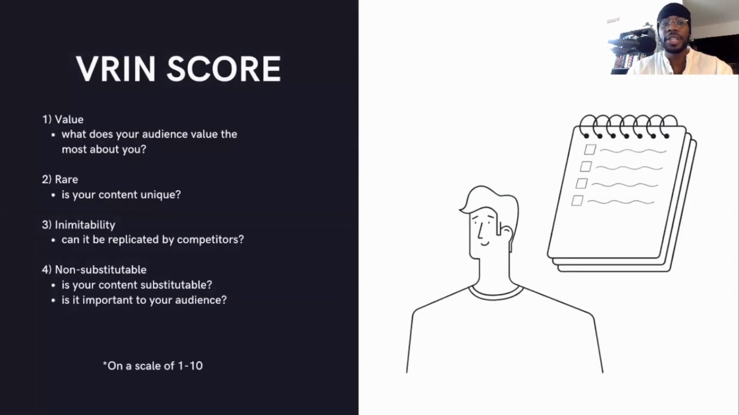Now, when it comes to posting content, this is how you know that it's gonna perform well. There's something called a Barrin score. Its value, how rare it is, the inimitability, non-substitutionable. So basically, value is what does your audience value the most about you? How rare is your content? Can someone replicate it? Is your content substitutable? Is it important for your audience? On a scale of 1 to 10, you want to rate your Barrin score.